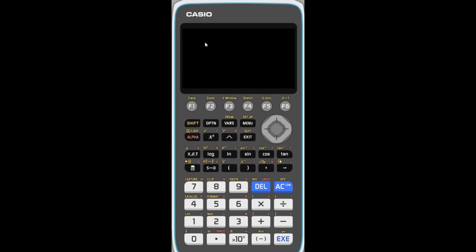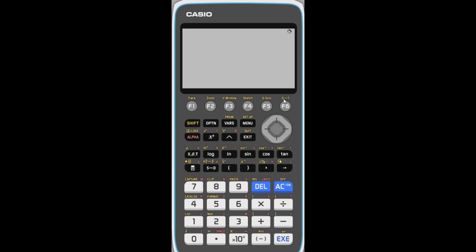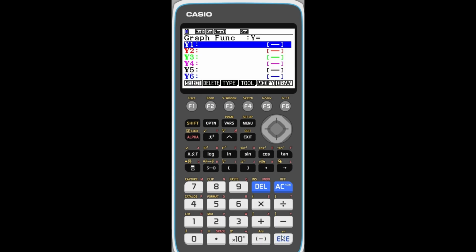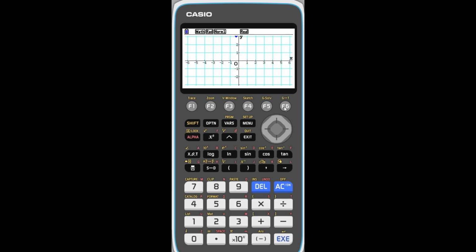I will press exit. Now it will take a moment. Here we are. Let's go to the graph. Nothing. Let's write 2x square plus 7x plus 4, exe, draw. And now the graph is there, but I'm not able to see it. So I'll press shift, zoom, and let's click on auto. Nice graph right in front of us.